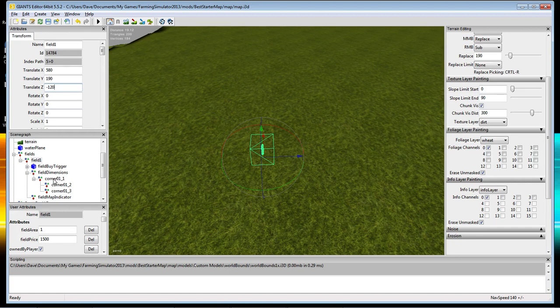Now, here's corner 1. Corner 1 says 0, 0, 0 because it sees this field 1 transform group as the center of the world. Okay, so this first corner under field dimensions, that's 0, 0 as well, because it's 0, 0 of the field 1. This corner 1 is 0, 0 of this field dimension. So, there we go. There's the corner of our field.